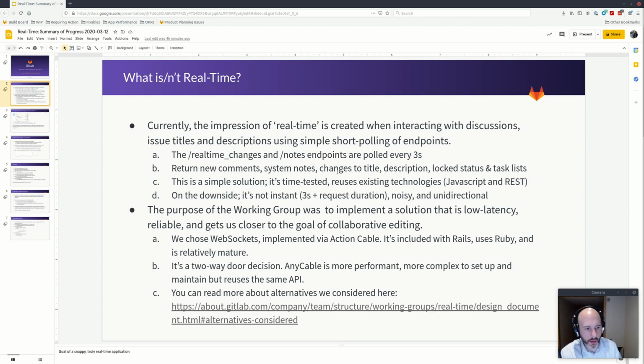So the purpose of the working group was to discover and implement a solution that's low latency, that's reliable, and that gets us closer to the goal of a snappy, truly real-time application. And we chose WebSockets implemented via Action Cable. Action Cable is included with Rails. It uses Ruby, so we understand the source code, and it's relatively mature, so its limitations are well known.